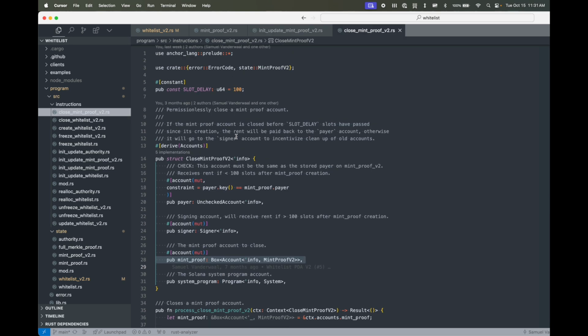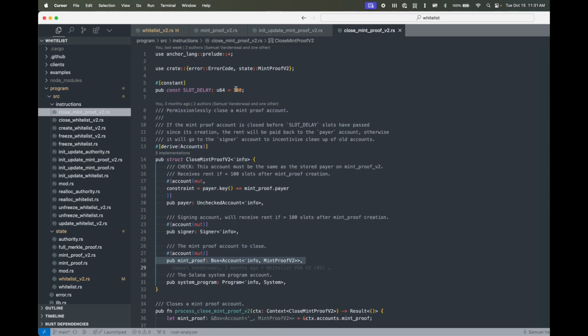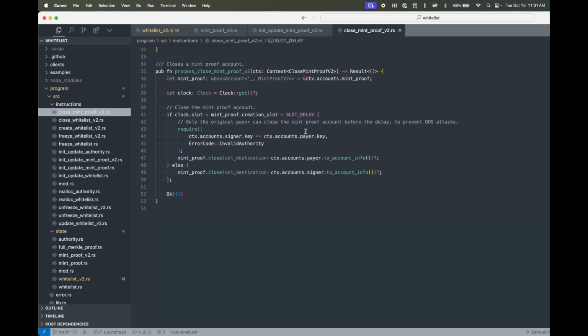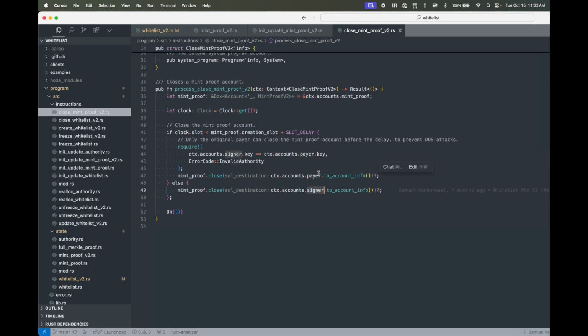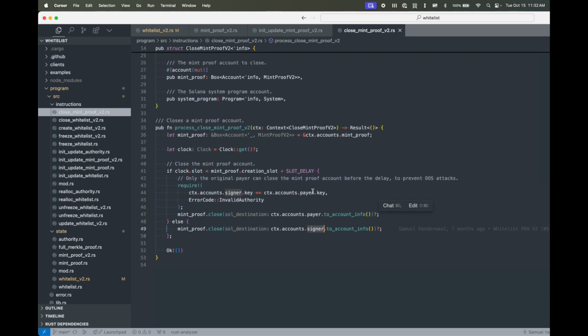You can close the mint proof account. As we talked about, there's this 100 slot delay before which only the original pair can close the mint proof and they receive the funds. And after which any signer may call and close the account and receive the rent back to incentivize cleaning up state.